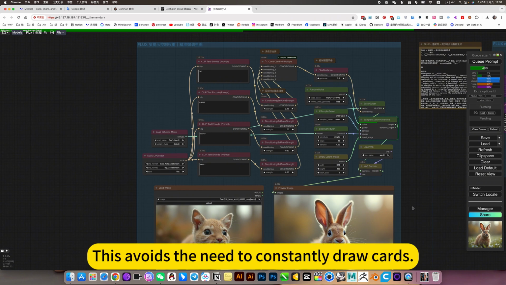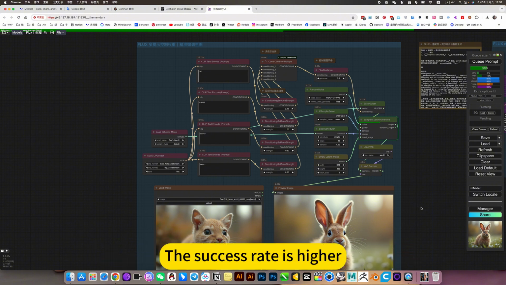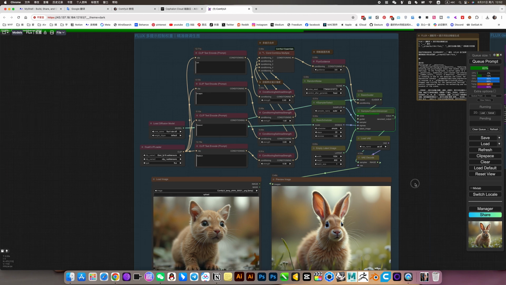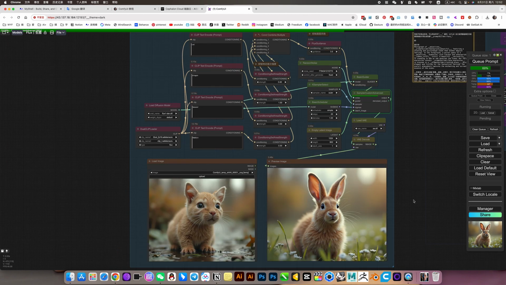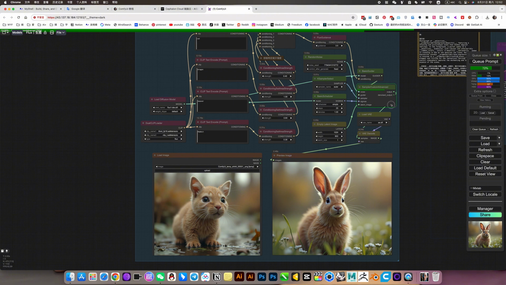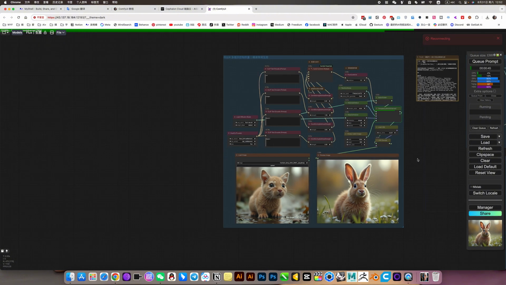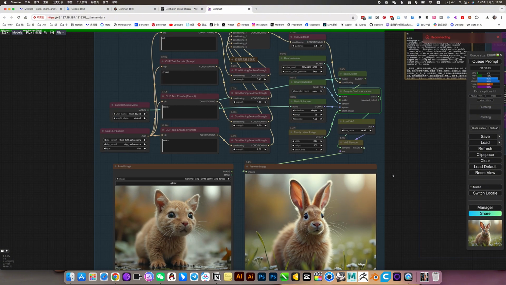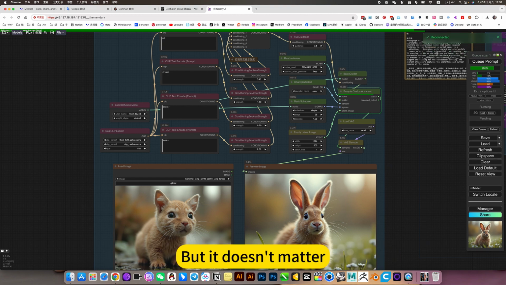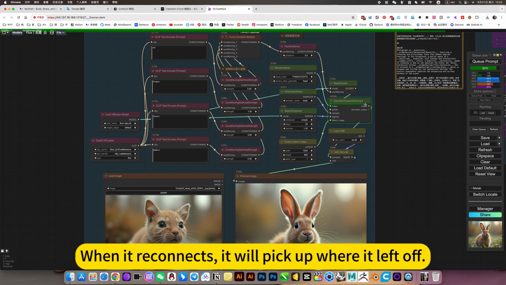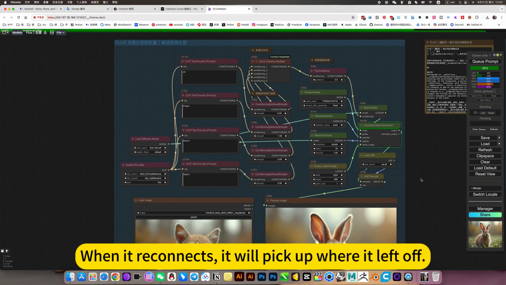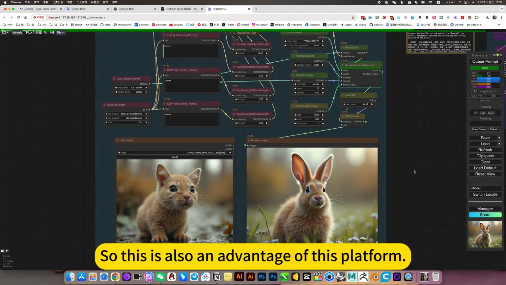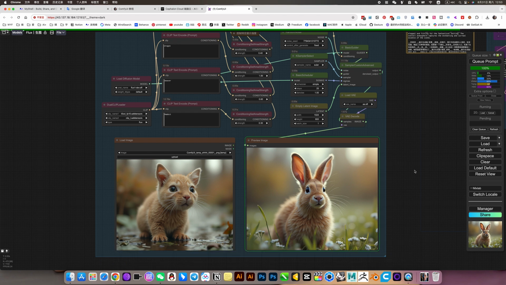This avoids the need to constantly draw cards. The success rate is higher. Simply understood, it means efficiency. Sometimes the internet goes offline, but it doesn't matter. Here, when it reconnects, it will pick up where it left off. So this is also an advantage of this platform.